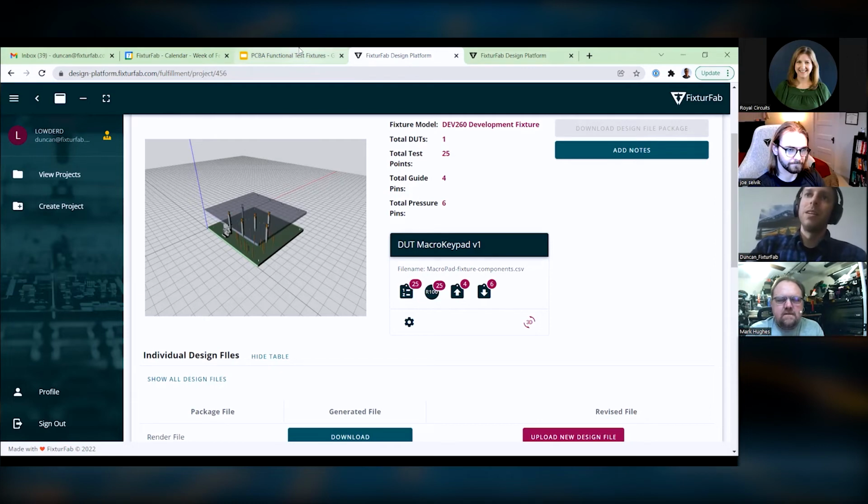Definitely makes sense. So it just depends on what's required as to the turnaround time, because you said you can do some of these in 3 to 5 days. Yep. These are development fixtures, as we call them, like the Dev 260, which is the laser cut one, and then the 3D printed one. We can turn those around in 3 to 5 days.